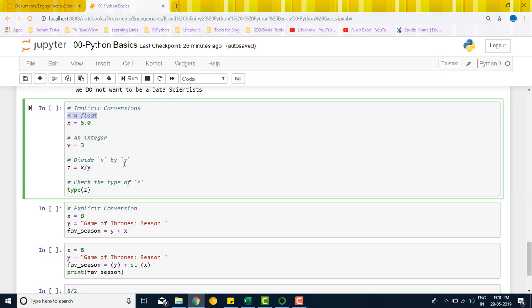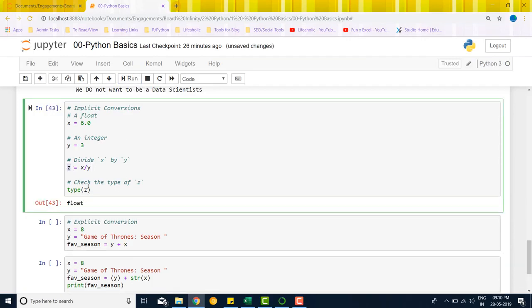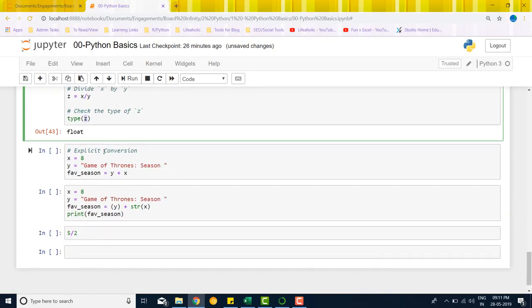However, first let me just run this code. So if you notice, the type of Z will ultimately be ending up as float, and we can use the function type, open bracket, close bracket, and give the variable, and it's going to give me the type of that particular variable.